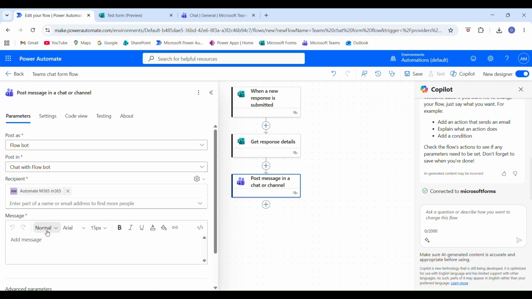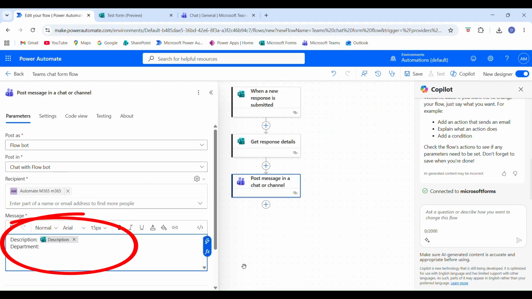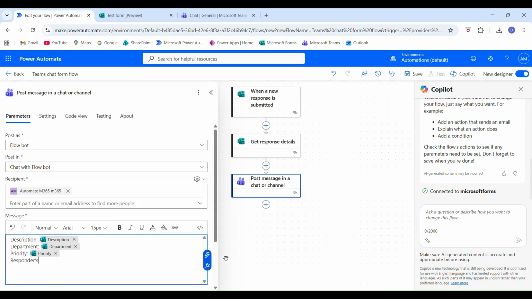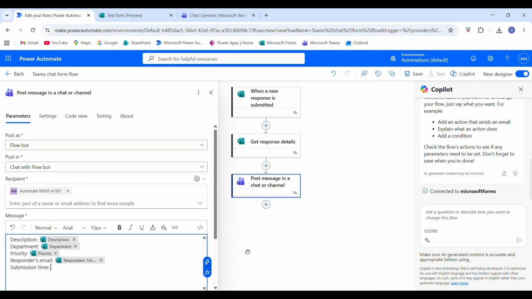In this example, we select Flow Bot as Post As and Chat with Flow Bot as Post In, so the message is delivered privately to one person. Step 5. Build the message with form response details. Click in the message field and type what you want to include. In this example, we use dynamic content from Test Form, which includes description, department, priority, responder's email, and submission time.